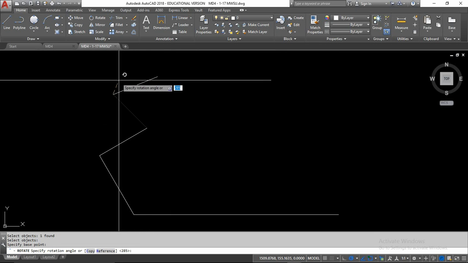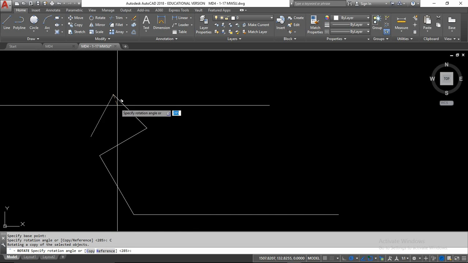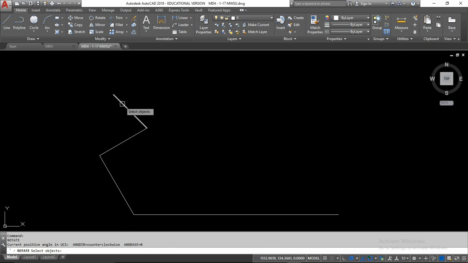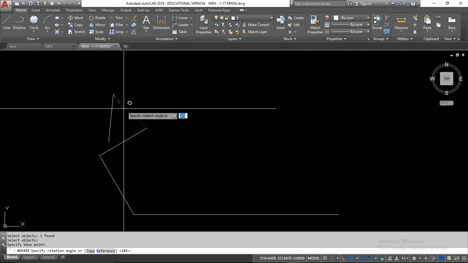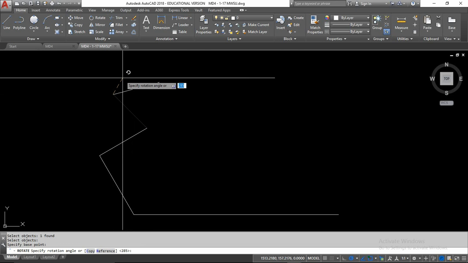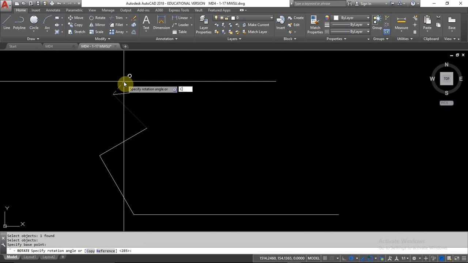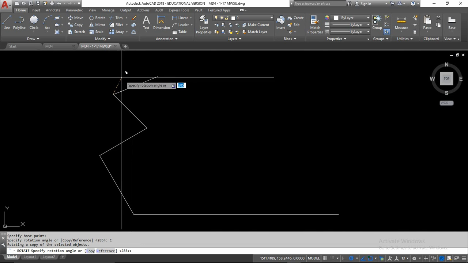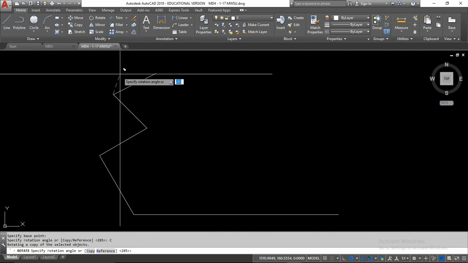On your command line, like I said, always look at your command line. I have copy and I have reference. Well, if I do C for copy, notice this is now highlighted. Let me show it to you again. Rotate this point. Notice the original location of that line is mostly faded out. But if I C right click for copy, it's nice and bright there. It's going to remain. So what I'm rotating is a copy of this.